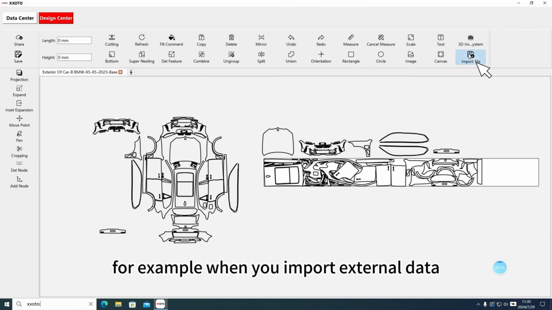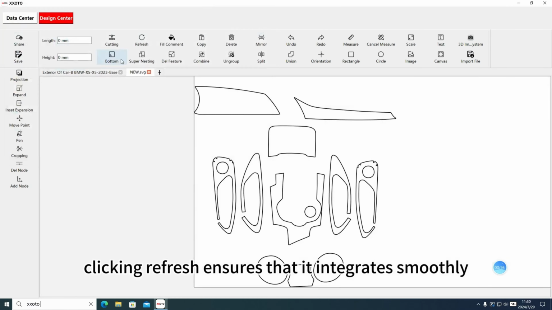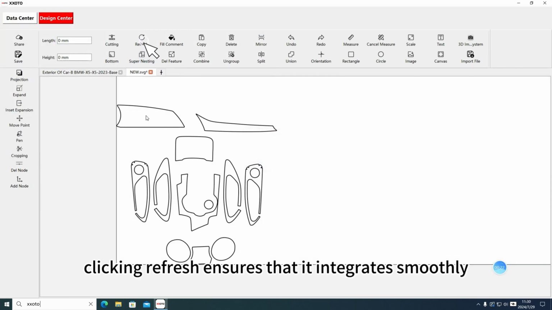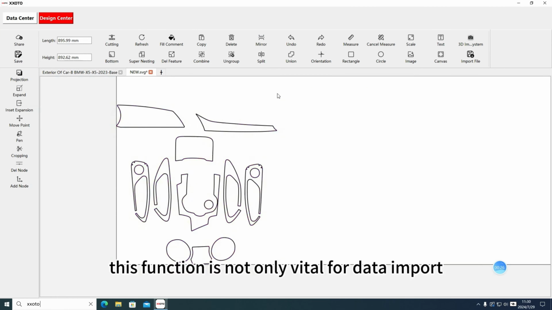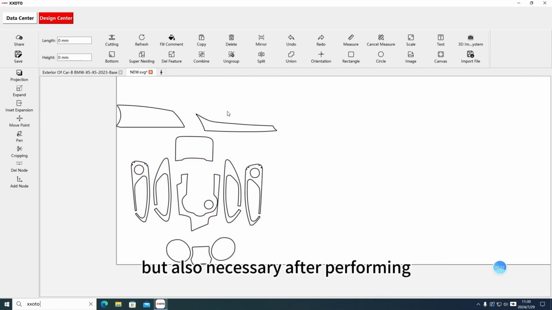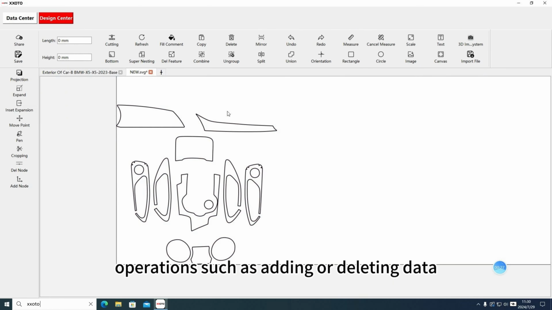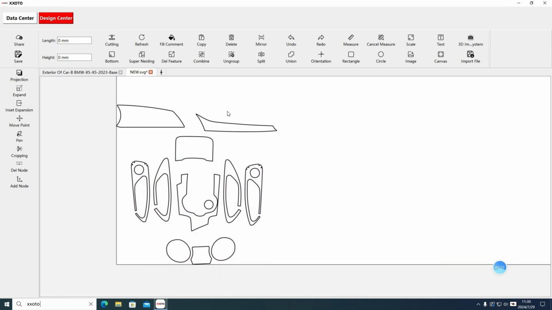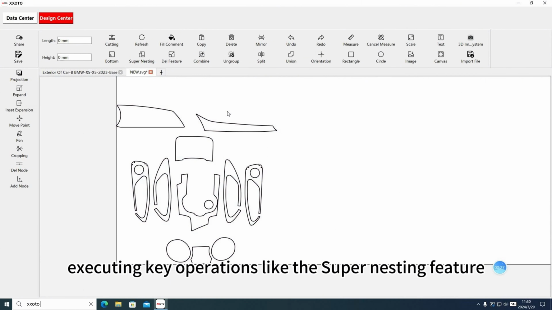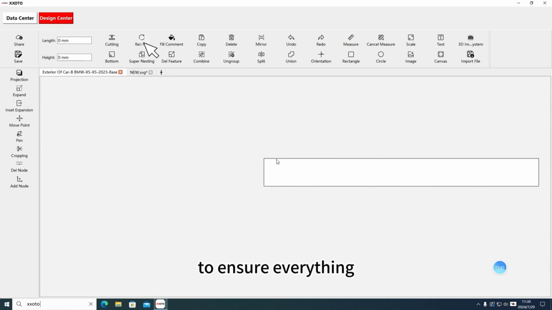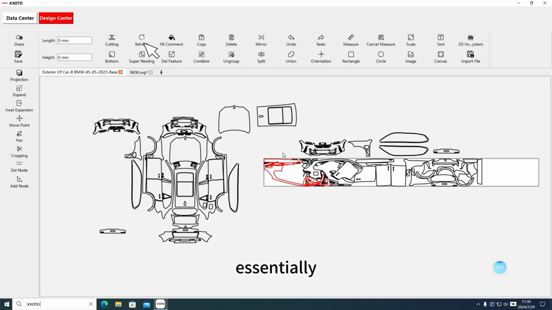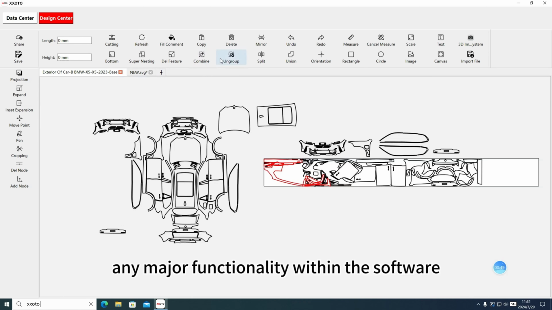For example, when you import external data, clicking refresh ensures that it integrates smoothly and is compatible with our system. This function is not only vital for data import, but also necessary after performing operations such as adding or deleting data. Before executing key operations like the supernesting feature, it's important to use the refresh function to ensure everything runs smoothly. Essentially, it's a step that should be performed before any major functionality within the software.